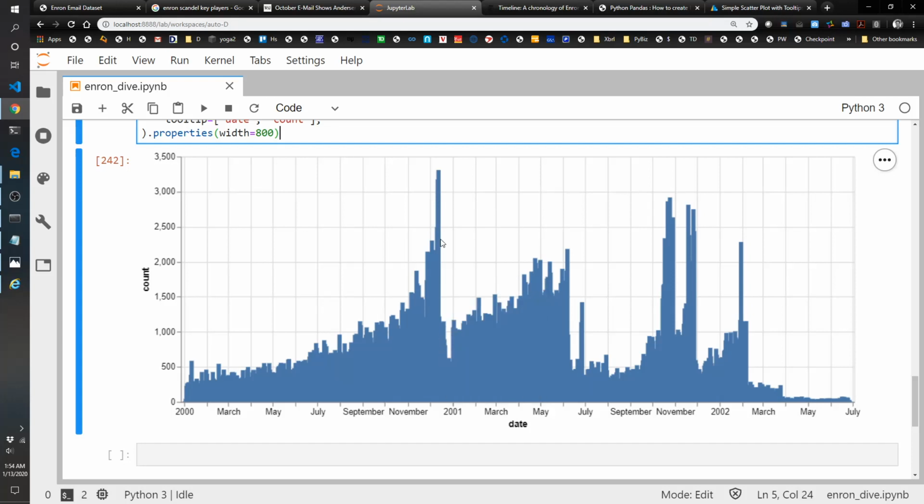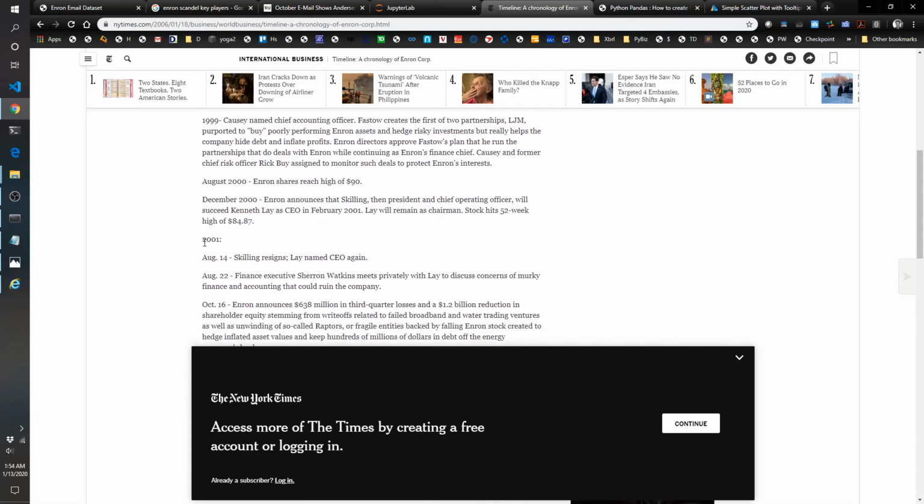Then you've got an interesting, huge decline down here. I mean, that's probably for vacation. But it picks back up to normal activity, so that's not really that unusual. Another big one in the middle of June. I'm not sure if there's anything there. Let's see, June. Really nothing in 2001 until August, when Skilling resigns and Lay is named CEO.